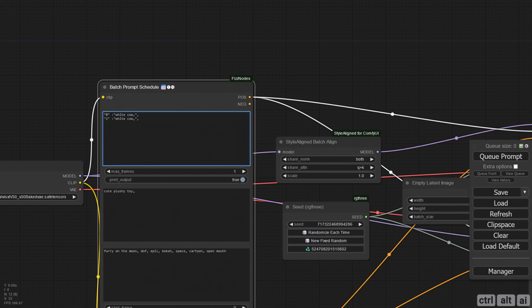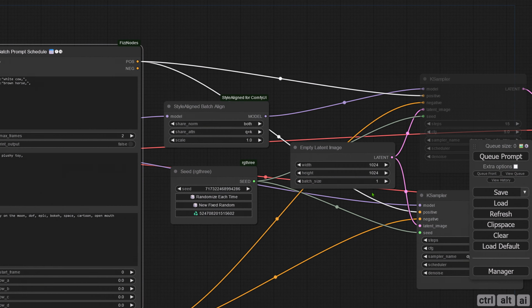Let's add another line, say, brown horse. Change the value to 2, and the batch size as well.